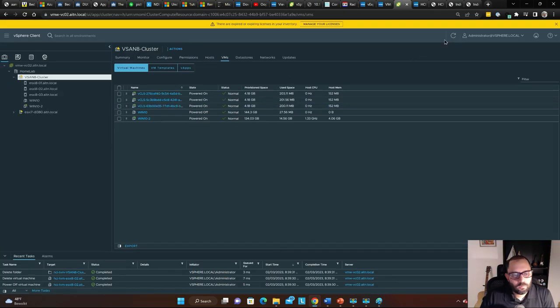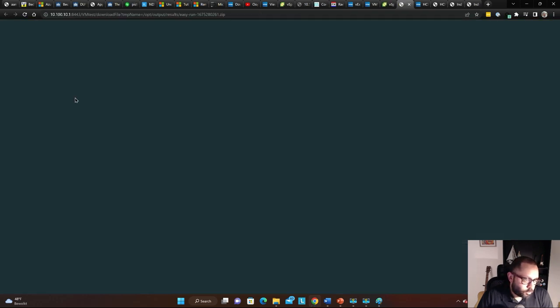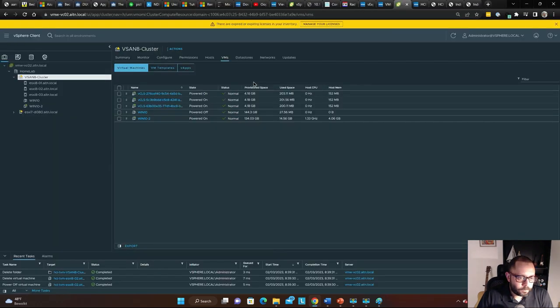more VMs, a lot of VMs actually, will be deployed according to the available resources on each of the hosts in the cluster.